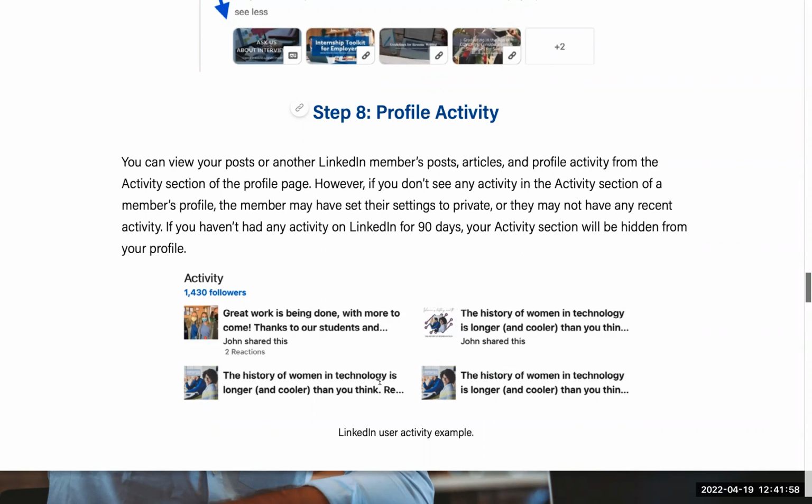And again, that will attract hopefully some new connections, but it will also show that you are connected to your audience and really focus on ways that you can elevate your profile activity just through liking, sharing, commenting, and posting things to your social feed via LinkedIn.